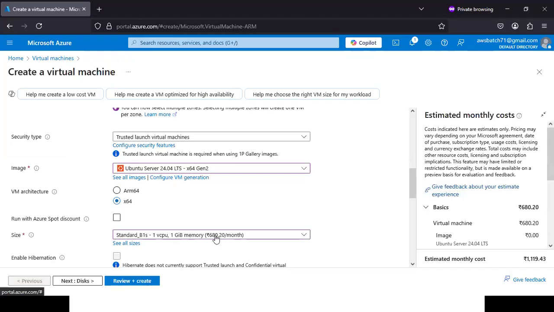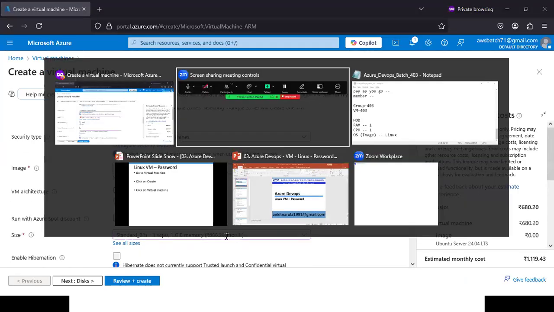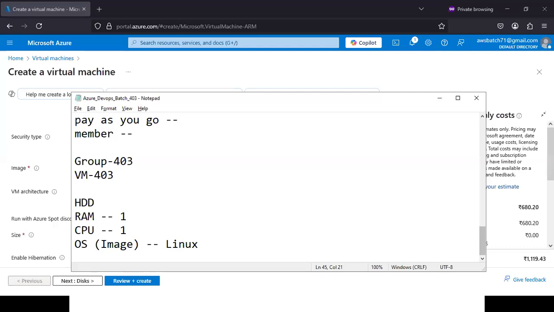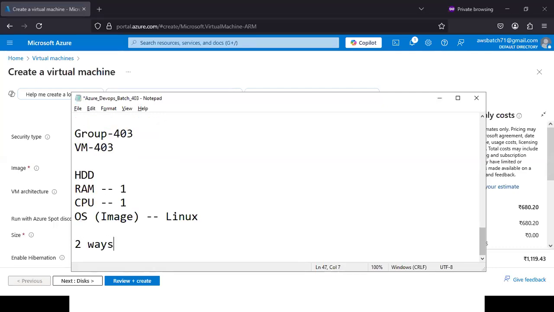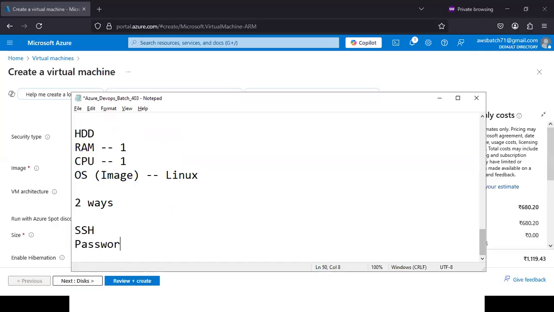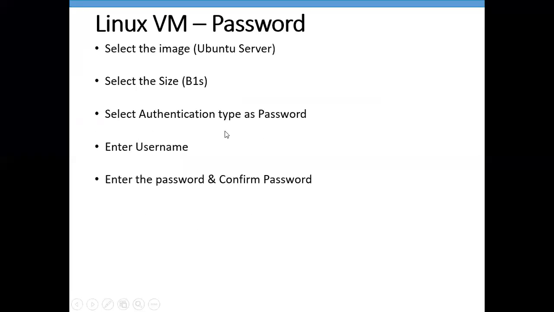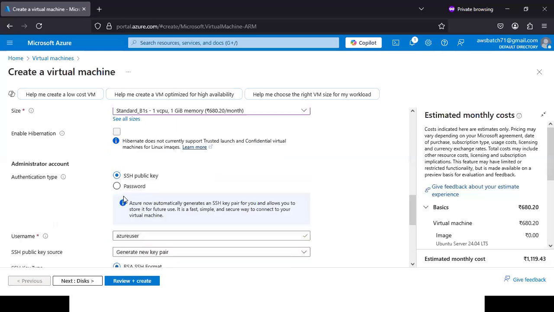Size B1. Now, to connect to our Linux virtual machine in Azure, we have two ways. The first way is called SSH. The second one is called password. Right now, we are going to learn about the password option. In tomorrow's session, we are going to learn about the SSH key option. So we are going to set the type as password. Scroll down, here we have password.